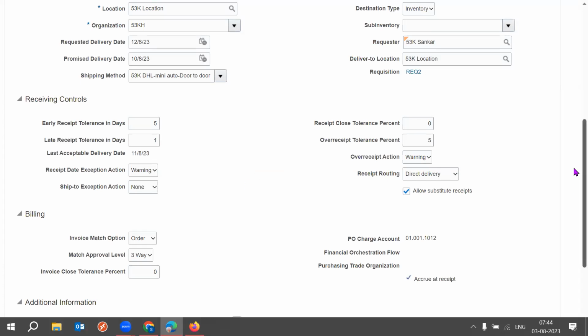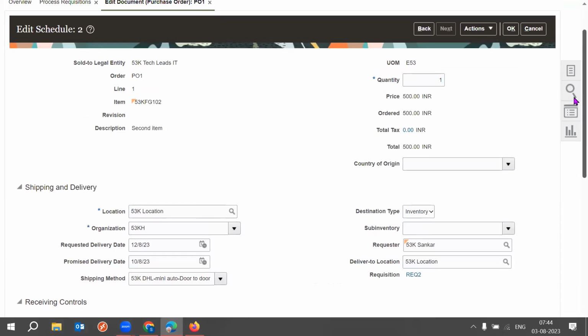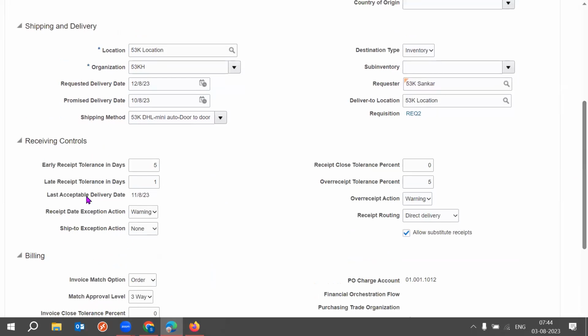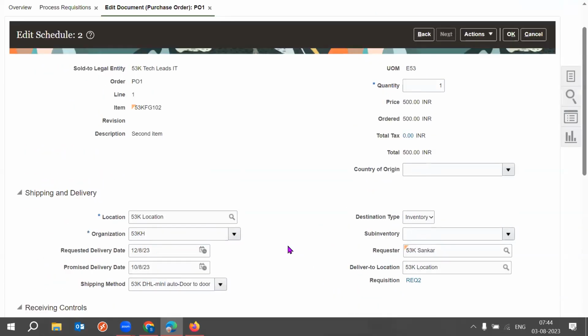Now, this is which schedule? This is schedule number two, right? For schedule number two, if you want, you can change these receiving controls also. For schedule number two, you may want to allow more over receipt, or change the receipt routing method from direct to inspection or standard. So you can do this for each schedule.